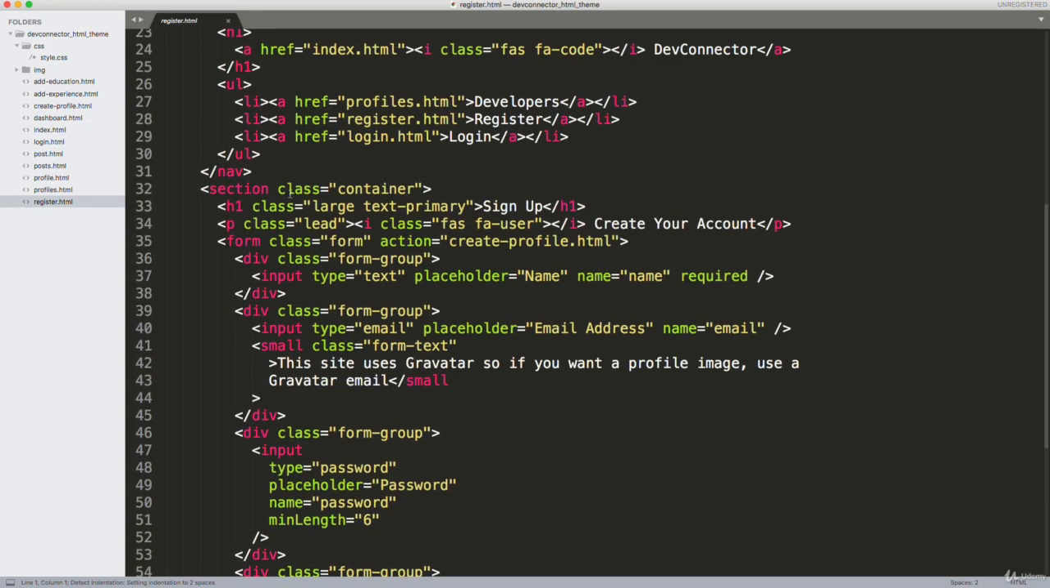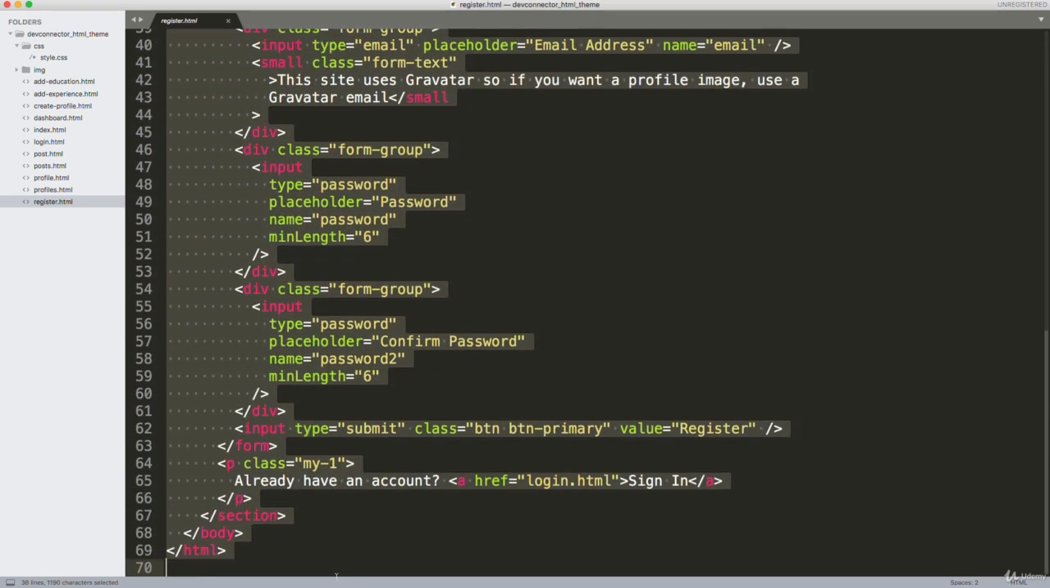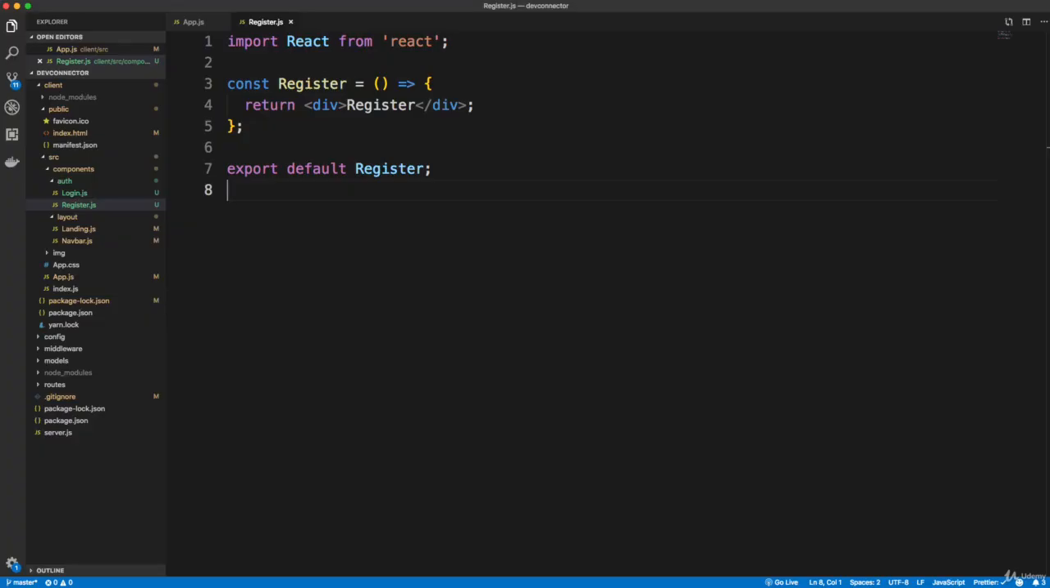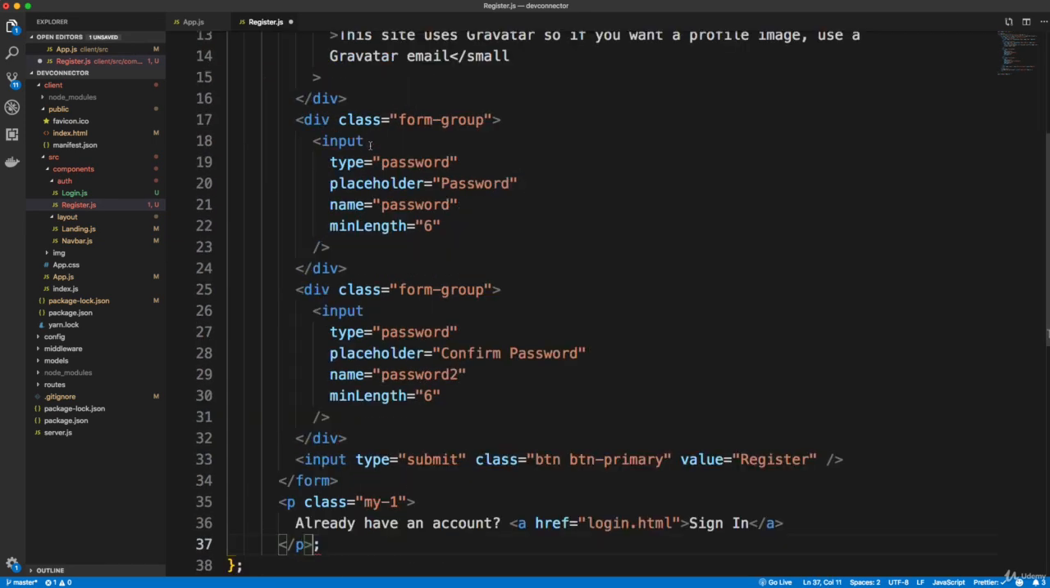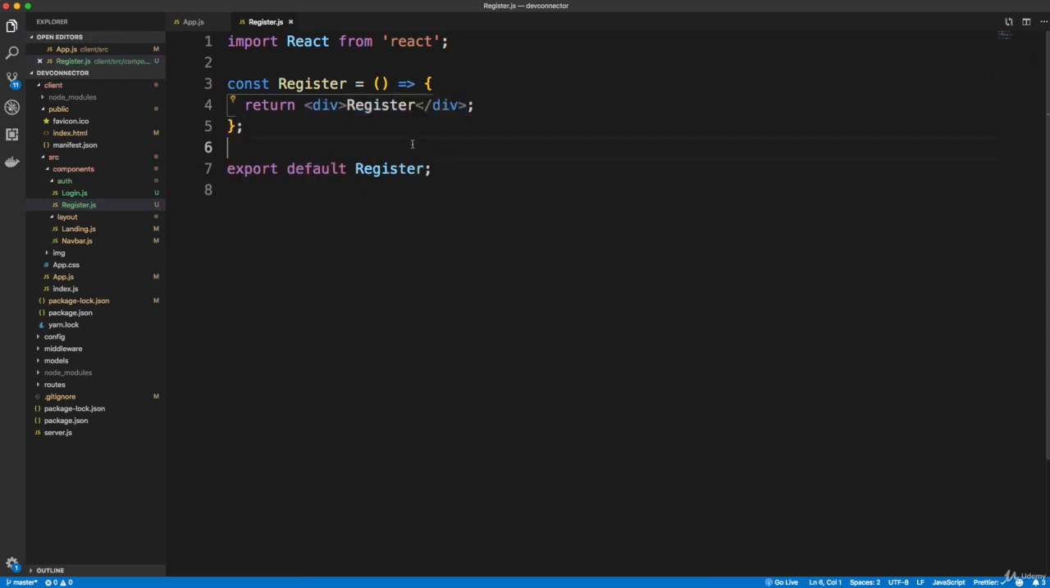everything that's within the section of container. So this h1 all the way down to the ending paragraph here. So we're going to grab that, go to register, and just go ahead and replace that. Okay, actually we can't do that. We need to be within an element, so let's actually bring in a fragment.